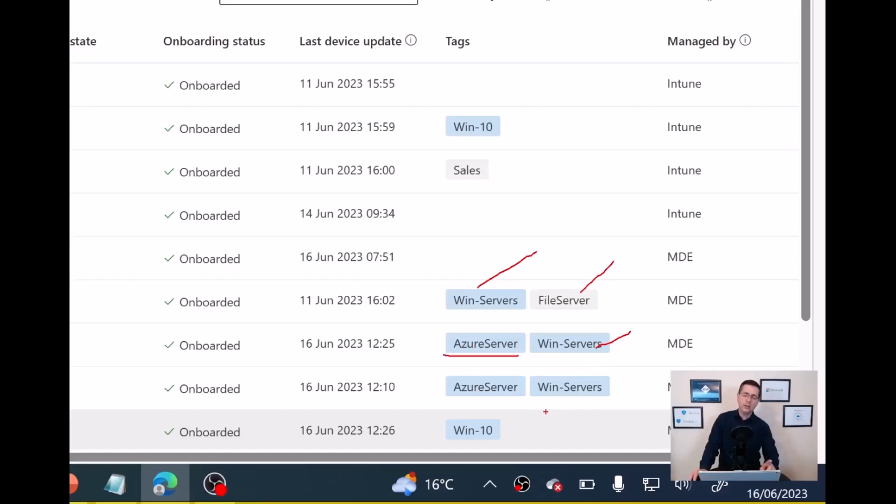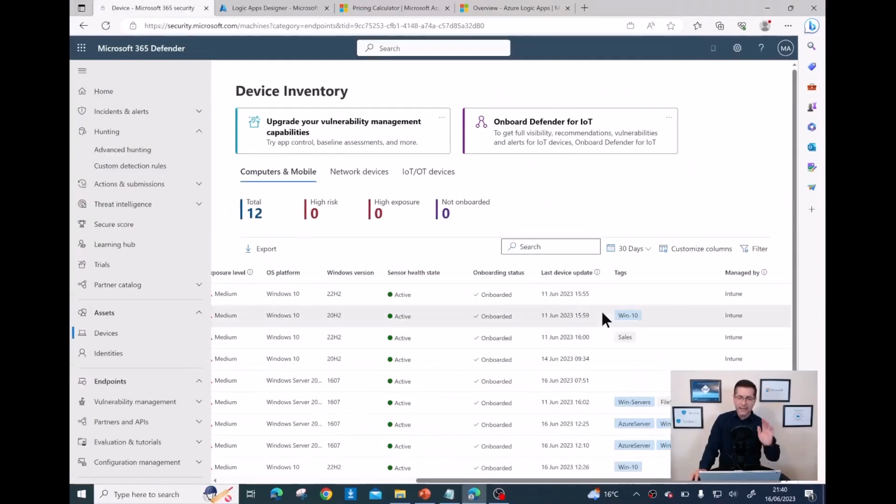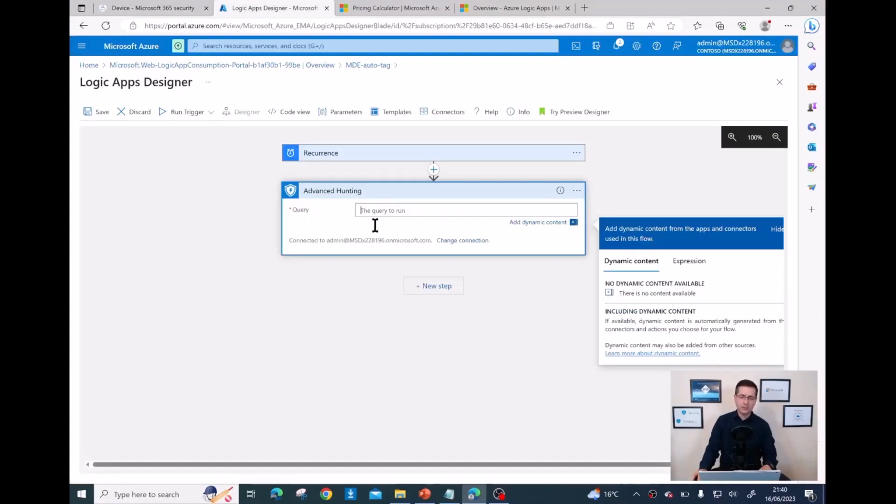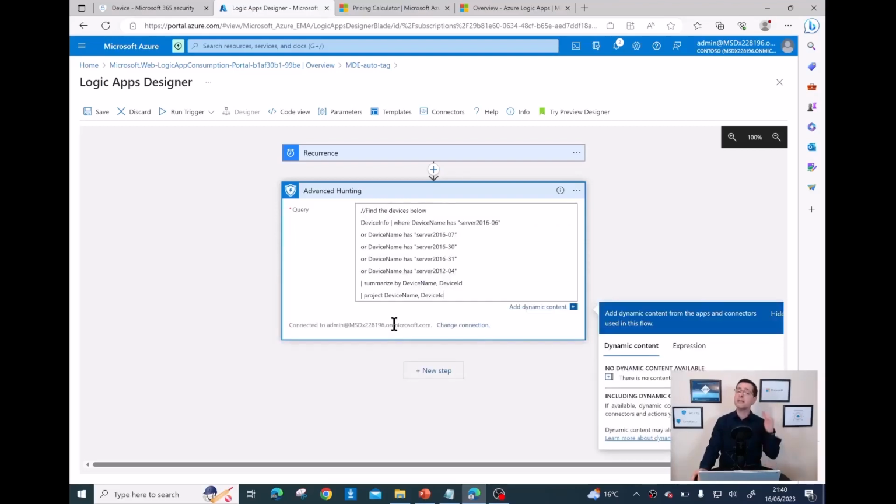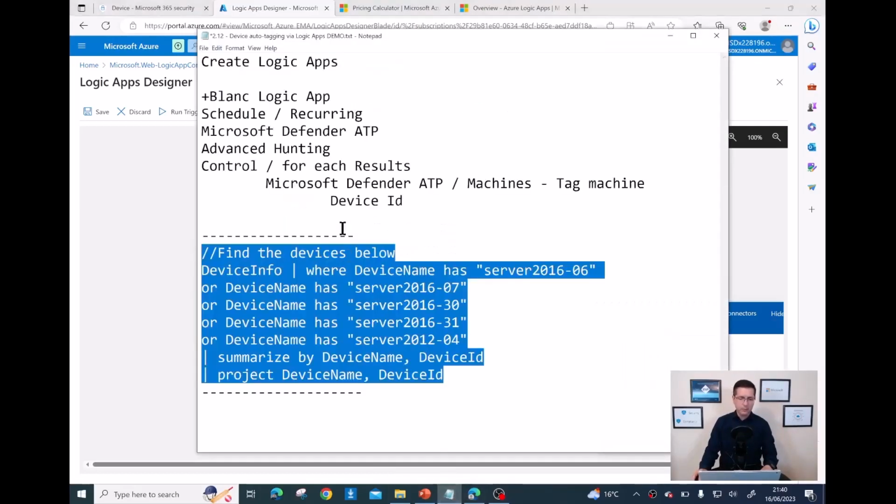But the tag I'm going to add is called critical servers. Okay, as you can see, there is no critical server tag at the moment. Anyway, let's go back to my logic apps. So far, so good. And now I can come here and paste exactly that query because I know the query is working. Okay, that's job done. Now let me go back to my cookbook.